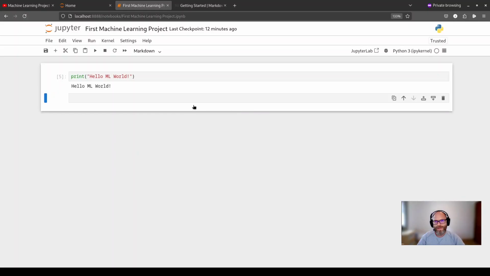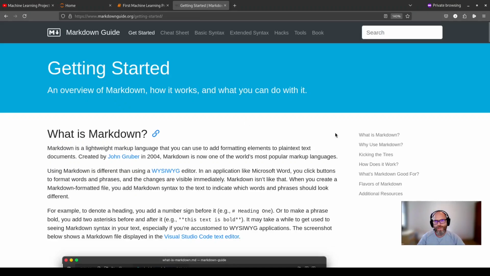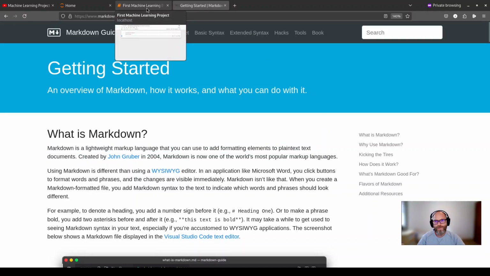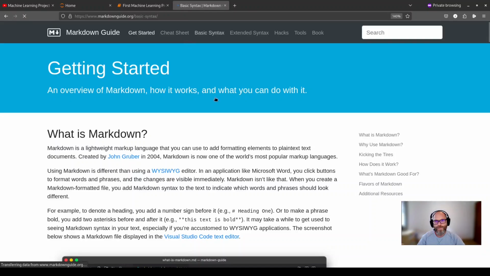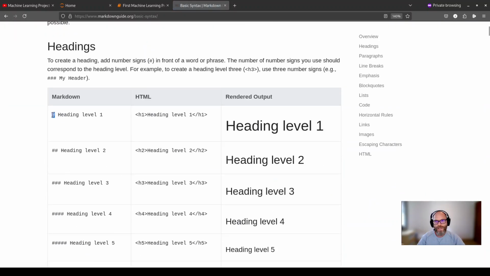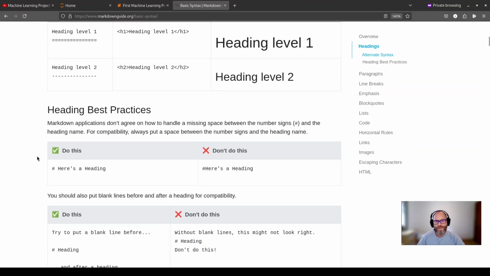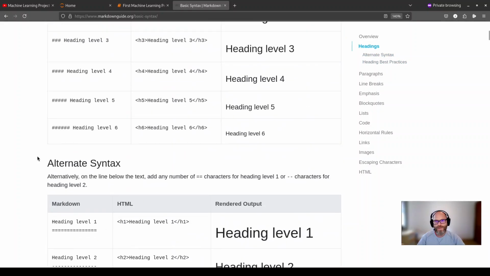The current selected cell is of type Markdown. So what's Markdown? On the Markdown guide page, you can find that Markdown is a lightweight markup language that you can use to add formatting elements to plain text documents. So in other words, we can use, for example, hash to create heading level 1, double hash to create heading level 2, and in this basic syntax, you can find all the markups that can be applied.